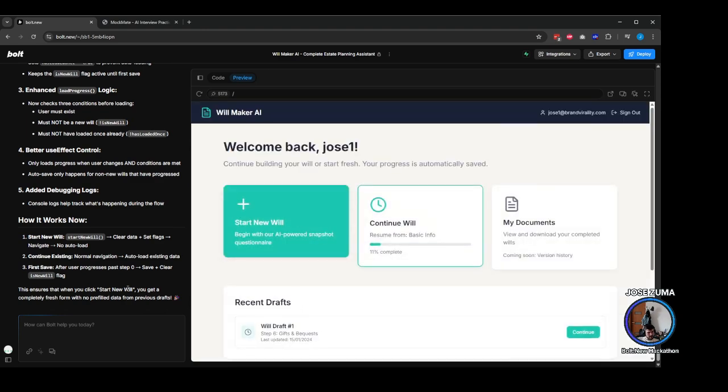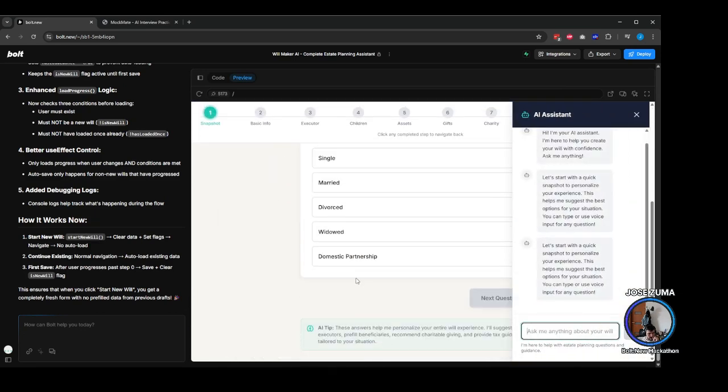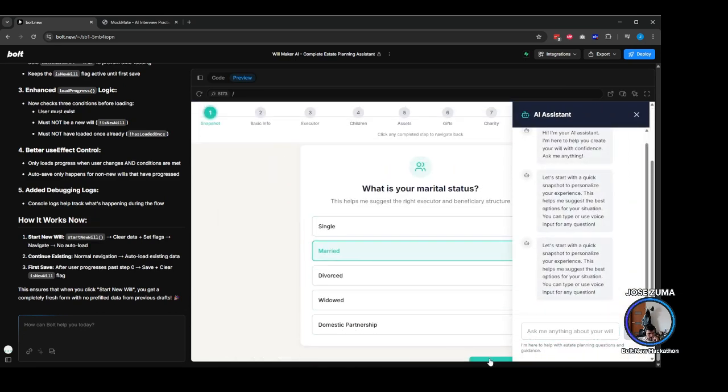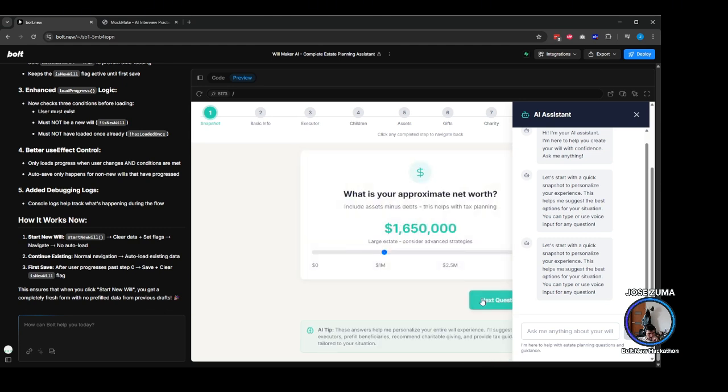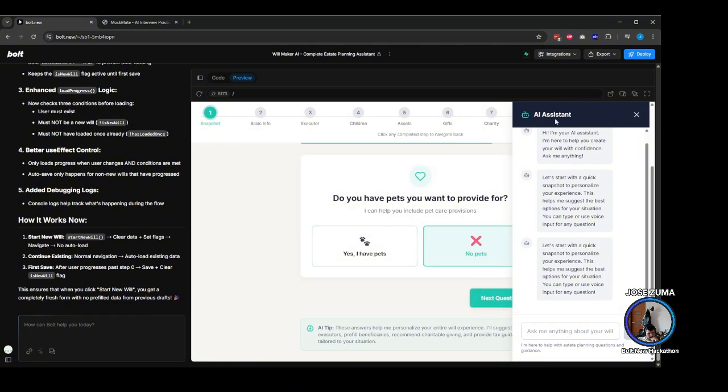All right. Cool. So we have start new wheel. Well, it seems like now it's not filling everything, which is great. That's good. Okay, I'm gonna first fix this AI assistant because it's very annoying.